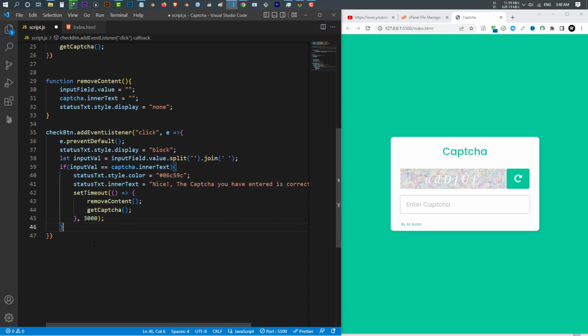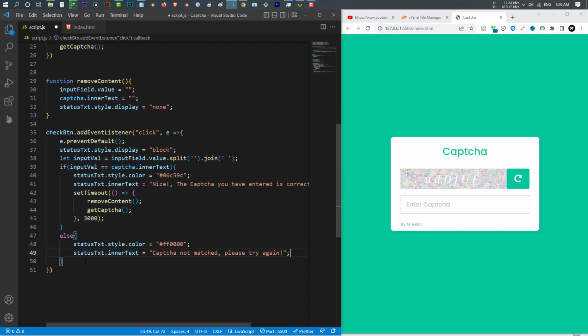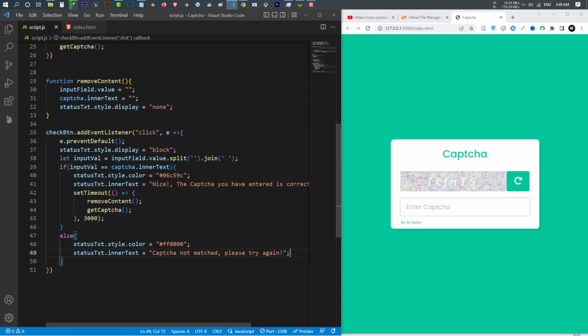Okay, after that I want to check else. If this is not correct, I want to select my statistics and change its style.color. This will be equal to a red color, FF0000, and I also want to change its text to something else, and I can say captcha not matched, please try again. Okay, and that is the end of this code.